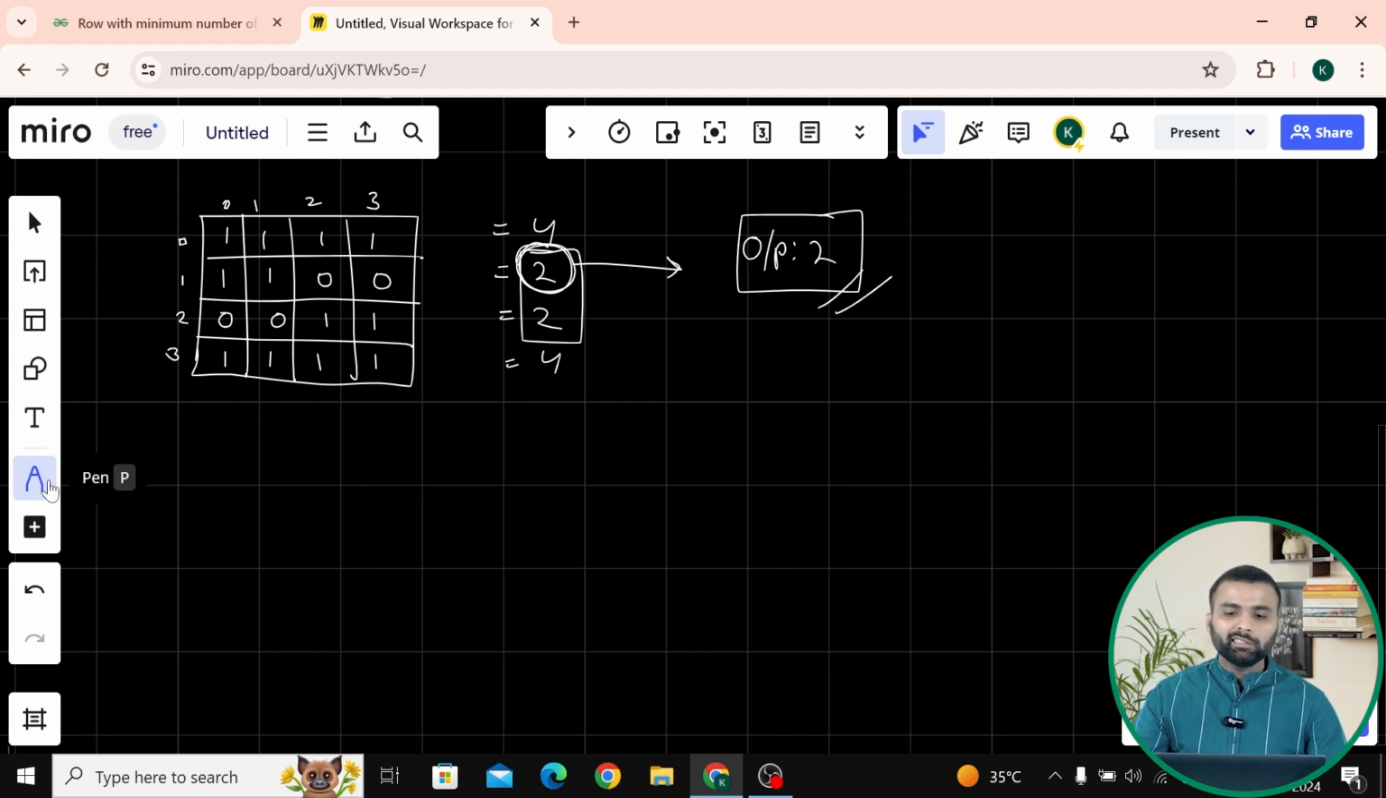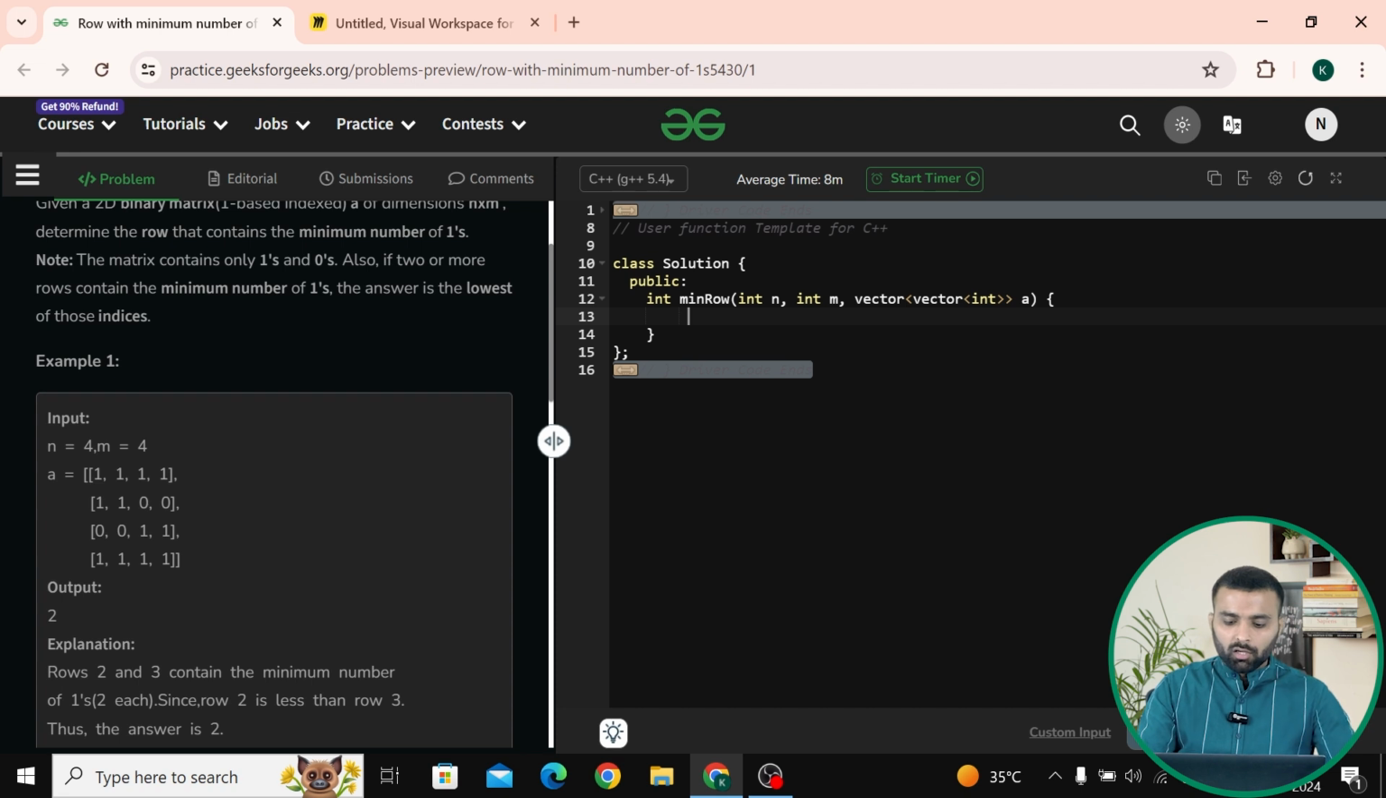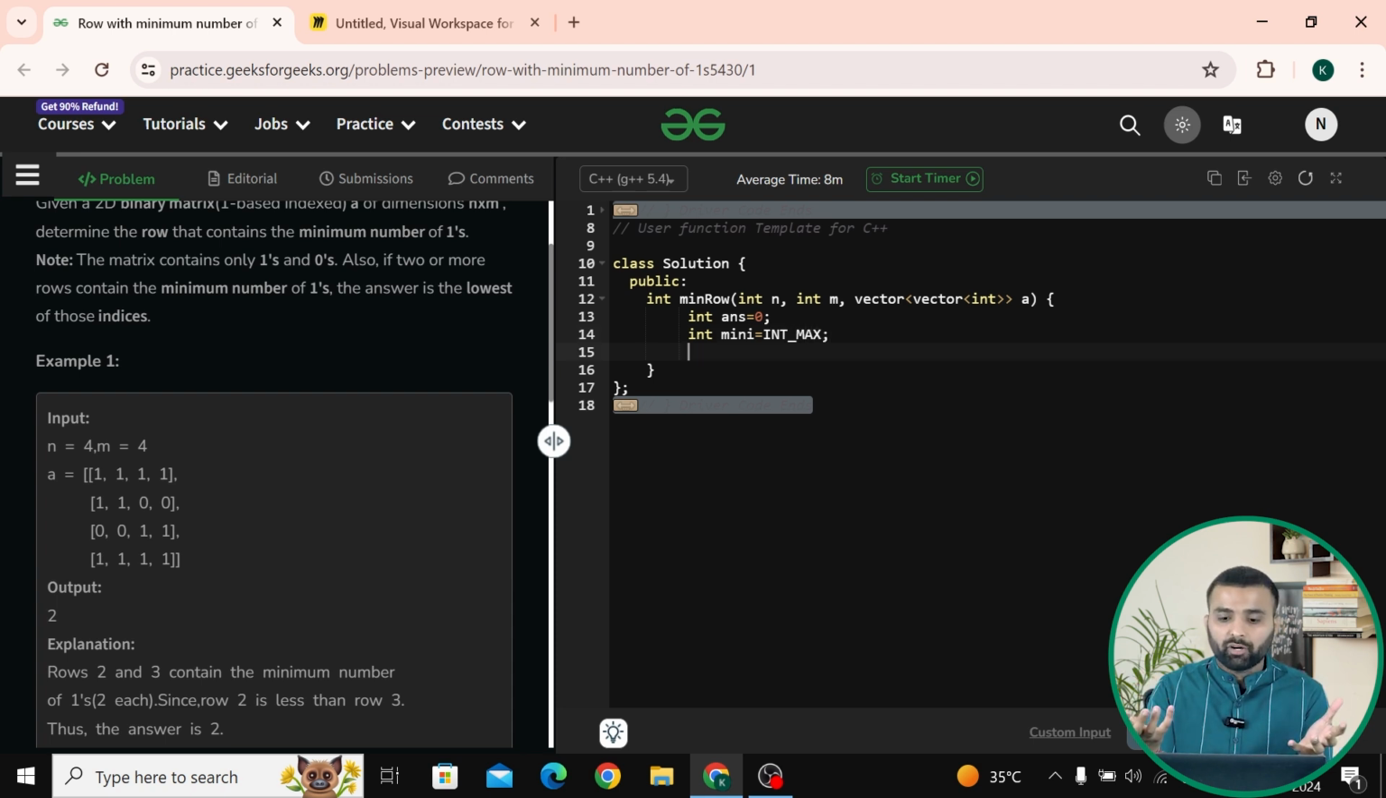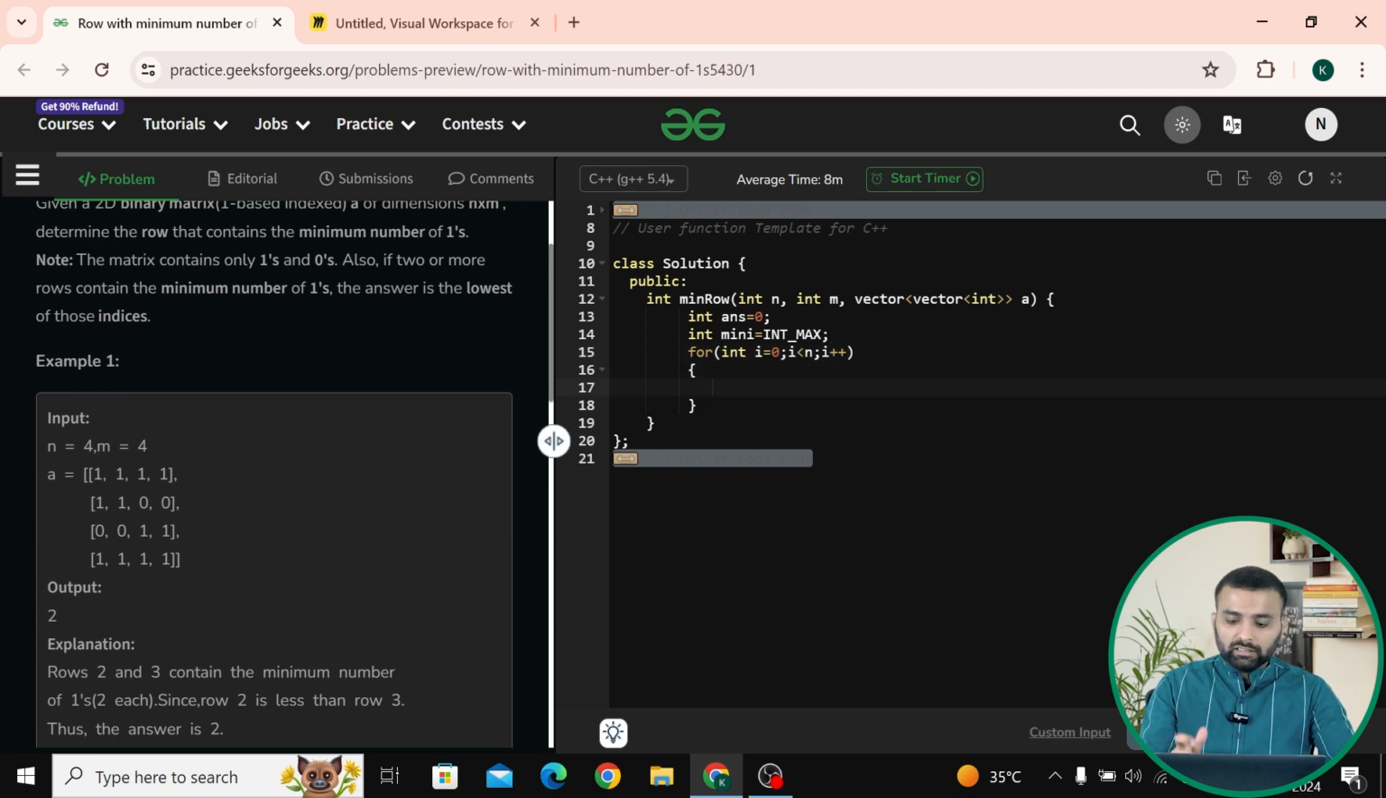Okay, so it's a very easy question. So let's understand how we can solve this by doing coding. What I'm doing here is I create an answer variable which tells me which row has the minimum number of ones. Here I am initializing it with 0. Here I am writing mini, meaning how many ones we have right now, right? Let me write infinite. Inside this, I just traverse how many rows we have, and in each row we have to count how many ones we have.